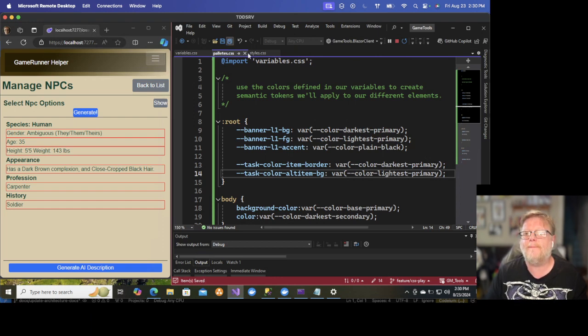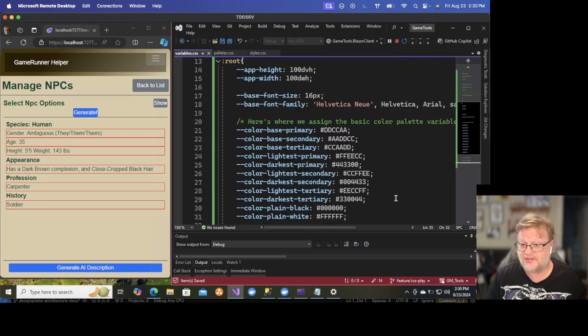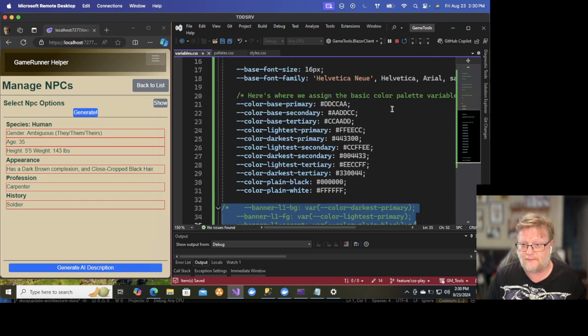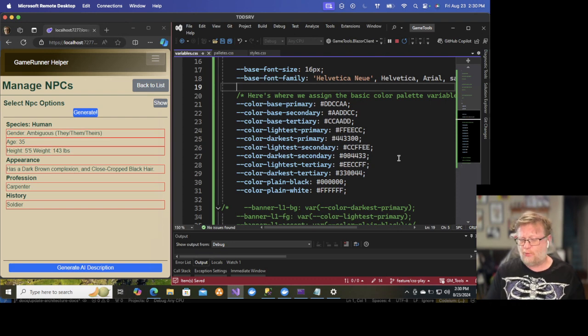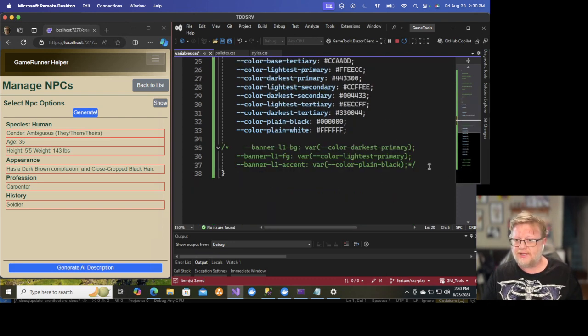So, in our variables, we've got color-based primary, color-based secondary, all of these things, right? What if, and I can delete these now.